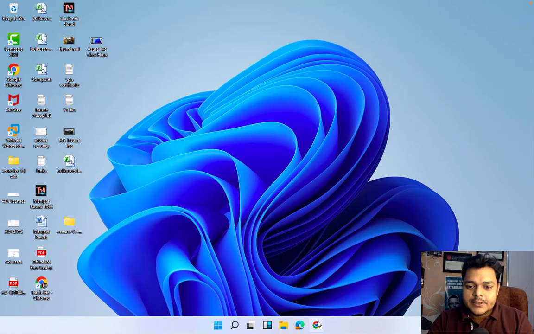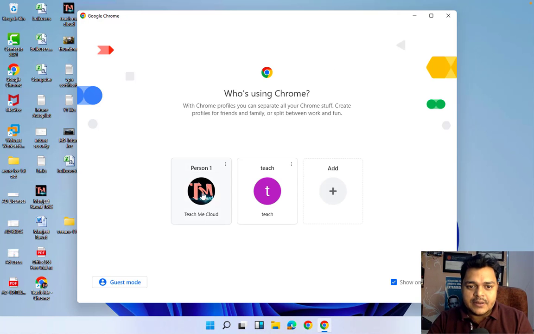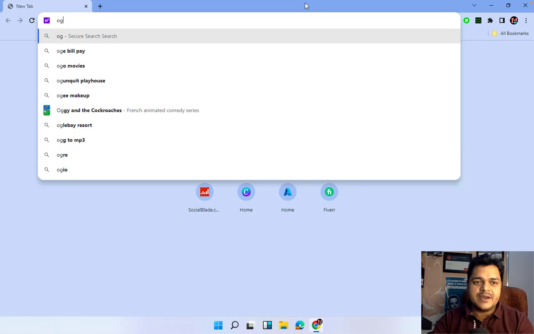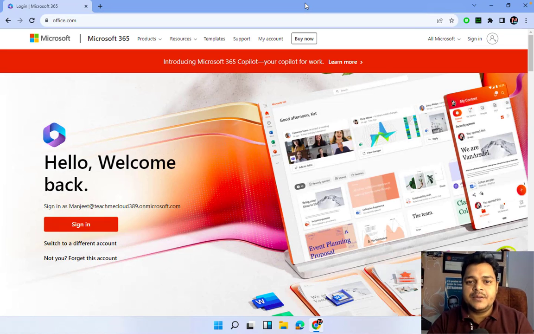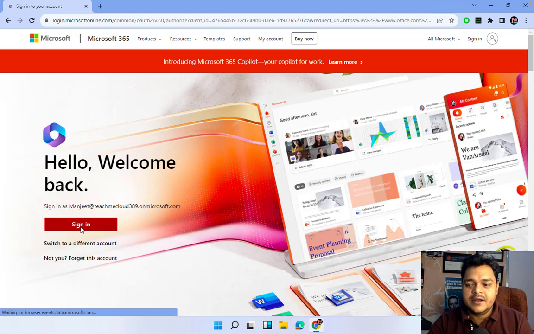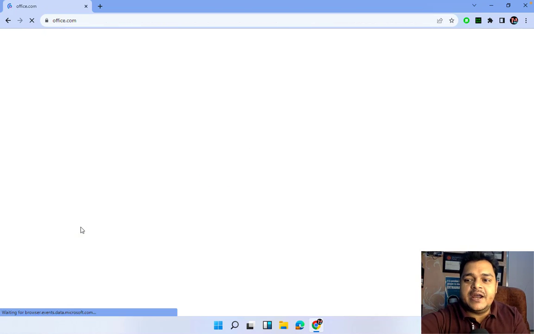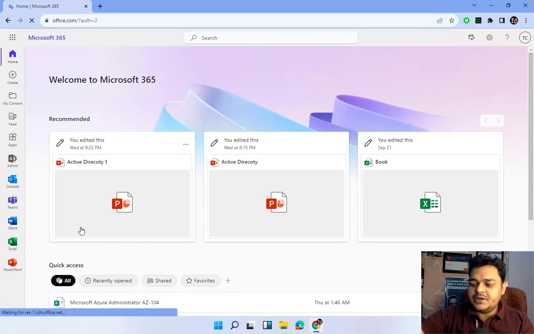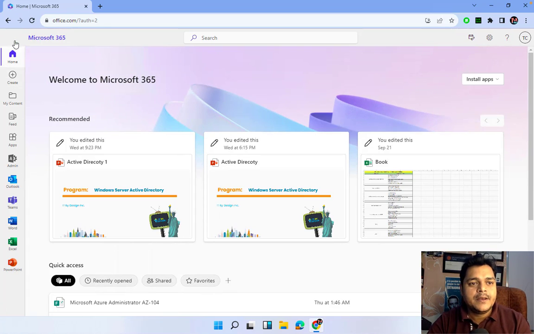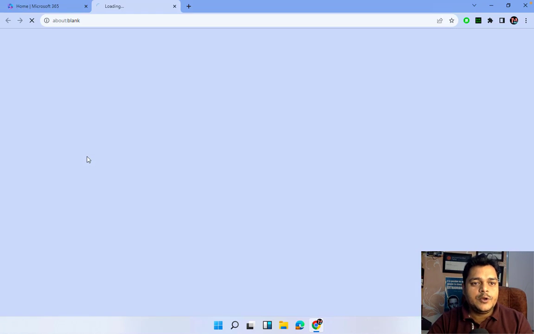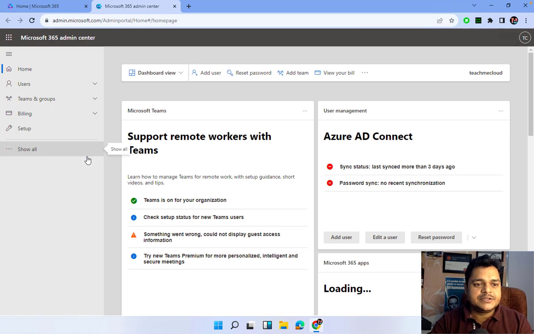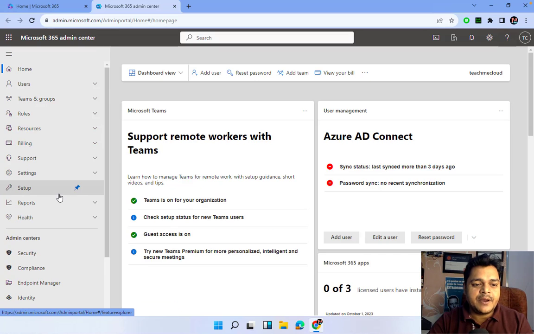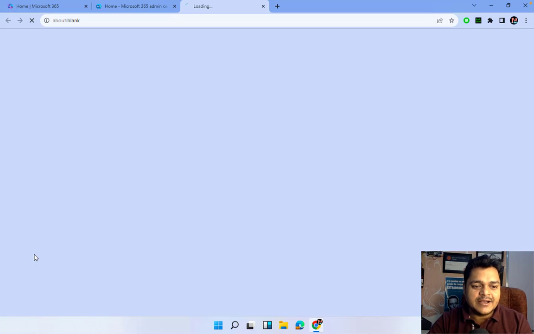I'm just going to log in to our Office 365 portal, and then show you the steps for how we can manage users, groups and SSPR services. Let me open the Azure Admin Center. This is the Microsoft 365 Admin Center, and we just need to click on Identity.